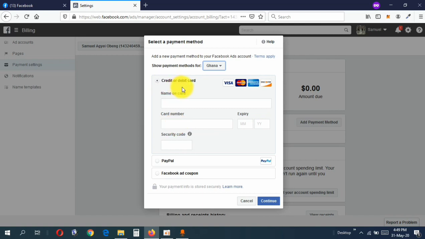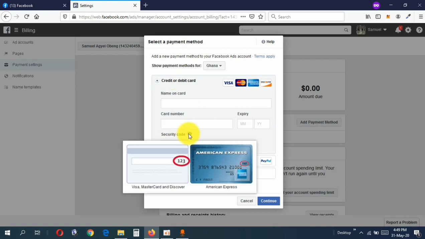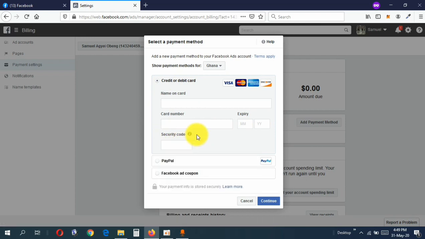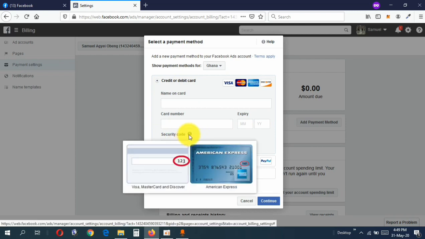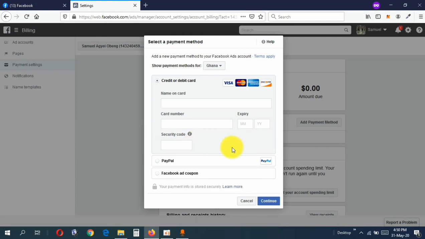If you are going for credit or debit card, then you enter the name on the card, the card number, the expiry date, that will be the month and then the year. Then you enter the secret code. This is at the back of your card. As you can see here, for Visa or MasterCard, you can see it at the back, and also for the American Express. So when you turn your card back, you could see the security code there. It is a 3-digit number. All right, so when you have entered it, you just click on continue.